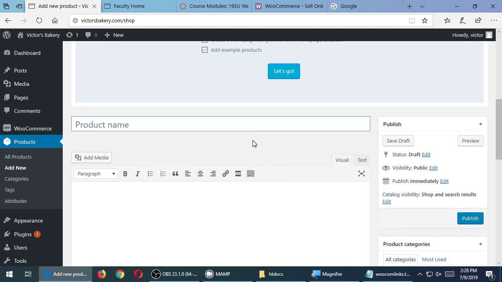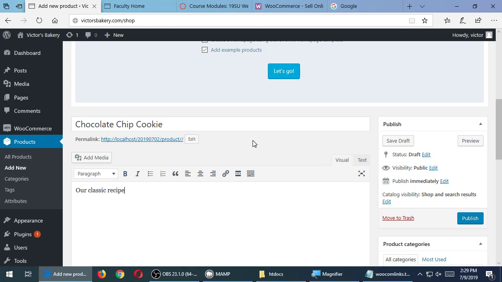I want to make a cookie here. Chocolate chip. So our classic recipe comes from, and I can fill in stuff later. I want to put the title of the product, a description. I would recommend a short paragraph, 3 sentences or so. I'll figure out what I want to write a little later.